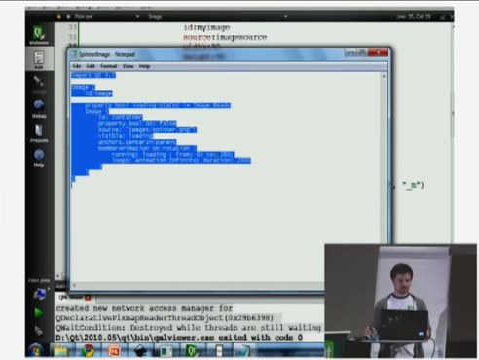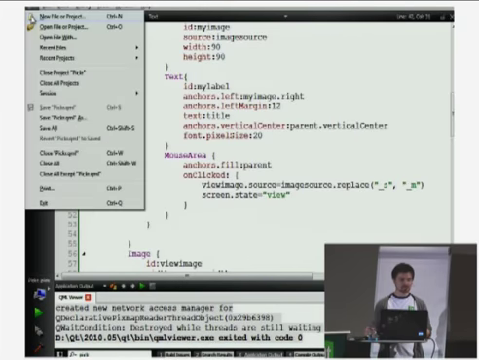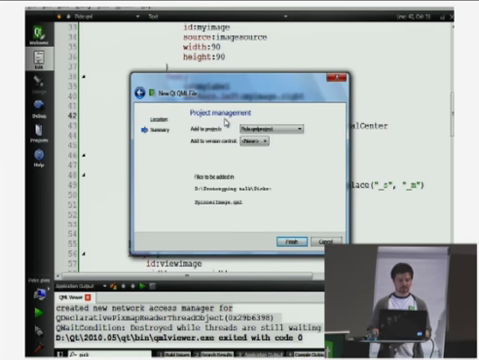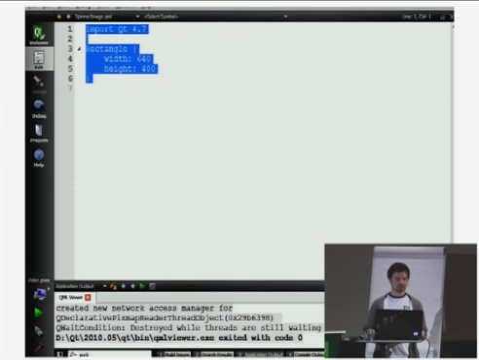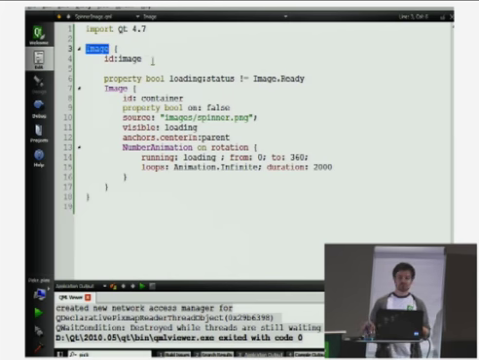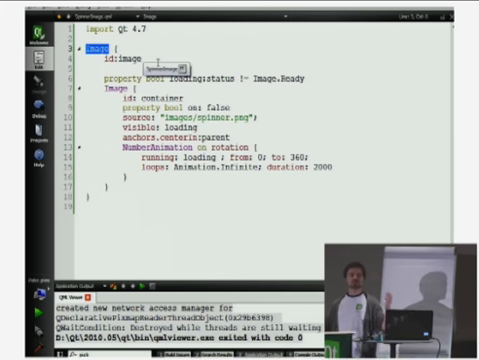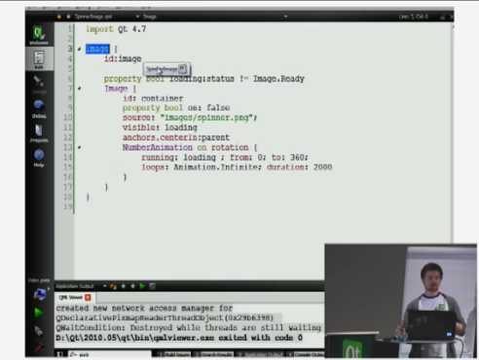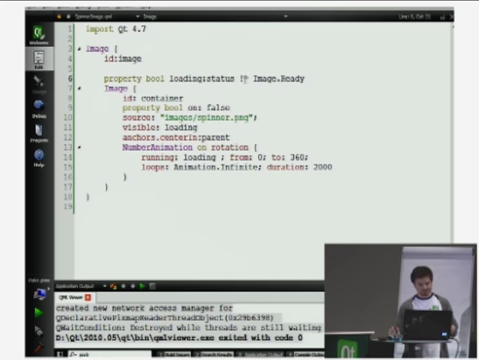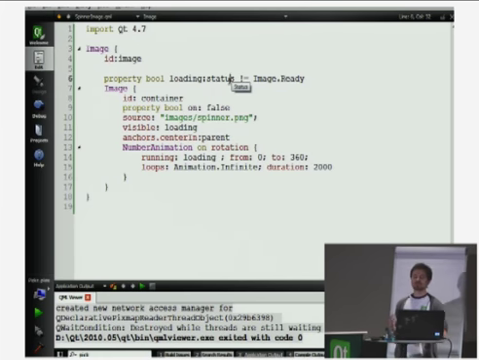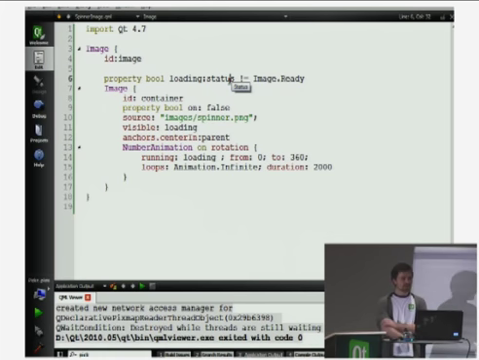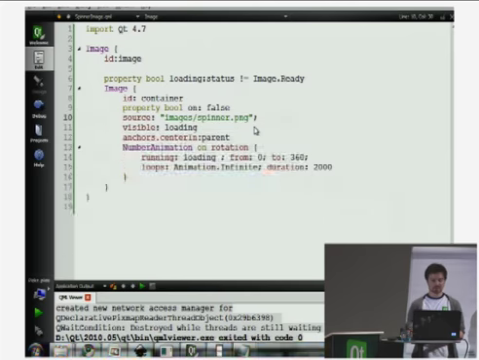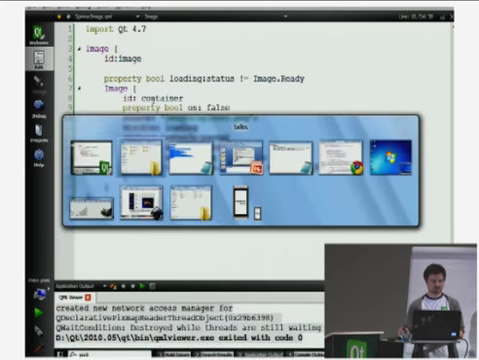It's a spinner image. I'm going to create a new component in QML, a Qt QML file. I'll call it spinner image. And let's just look at it. It's very simple. It's an image, so it has the same API as an image, which means it will be a drop-in replacement for my existing images. In addition to that, I have a property loading, which is connected to whether or not the image has been loaded. And inside it, I create an image which refers to spinner.png. That's the little image I demonstrated.